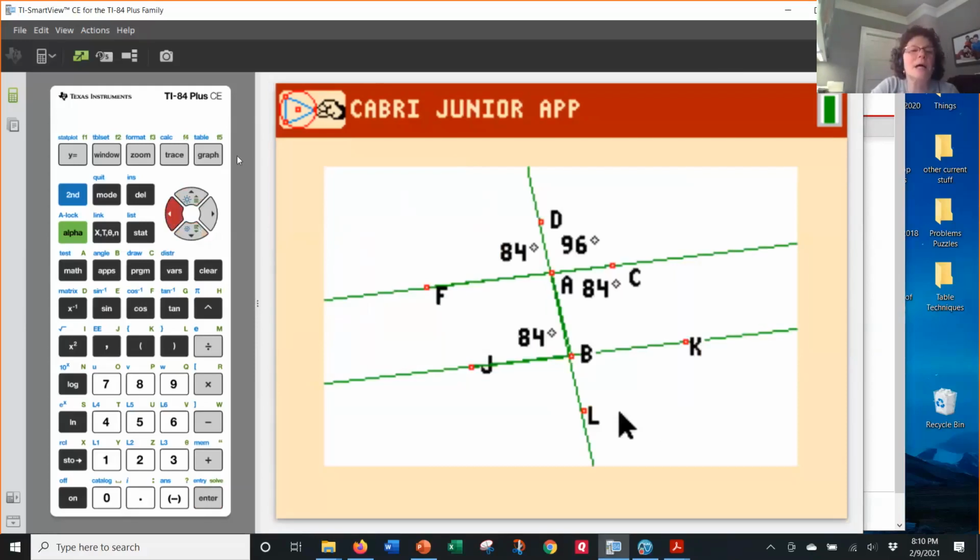Okay, in parallel, what I want to do is move my cursor over to a point and see what happens when I move it. In Cabri Junior, we don't have a message that pops up and tells us what we are doing, whereas in TI-Nspire we do. But there is a way that Cabri Junior communicates to you. If you notice carefully, as my cursor got close to point B, nothing happened.